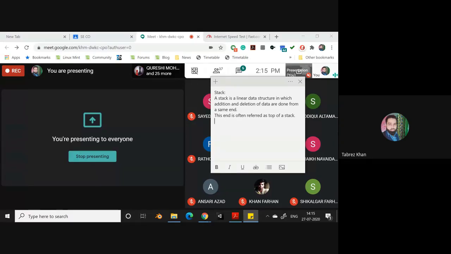and that's why the stack data structure is also called a last in first out data structure. Last in first out, that is LIFO. Stack is also called a LIFO structure, because whatever is last in will be first out.